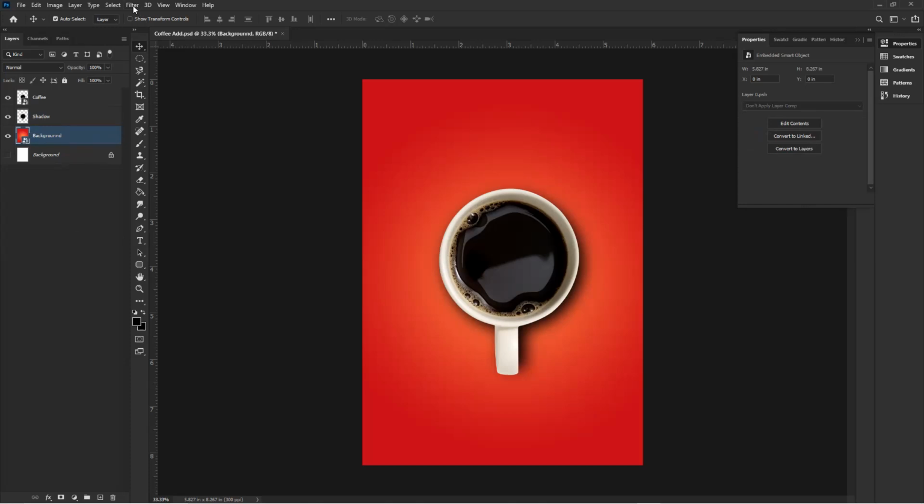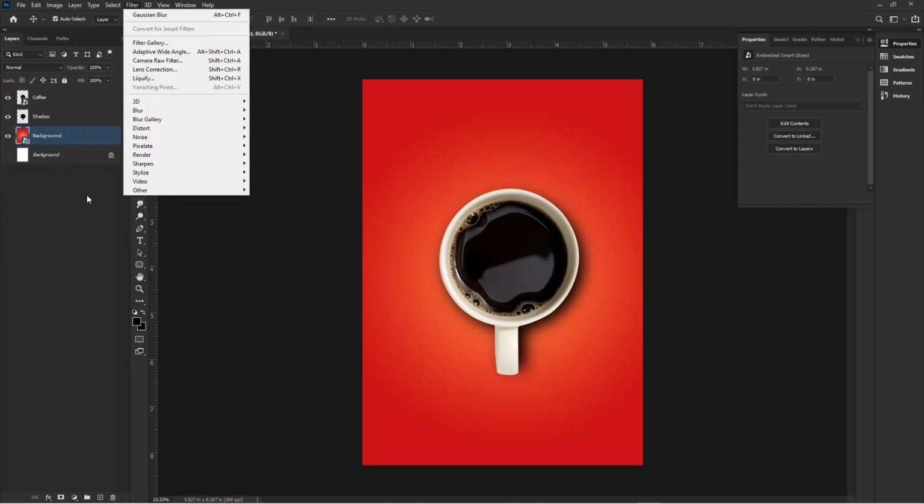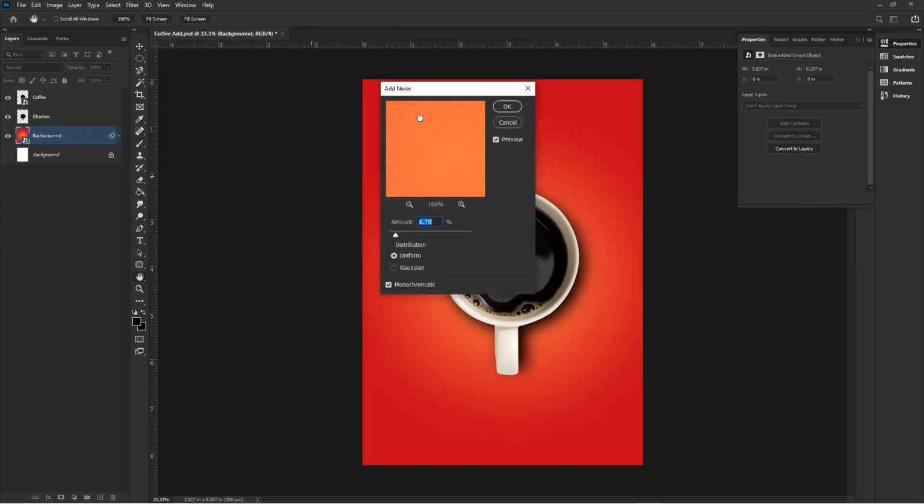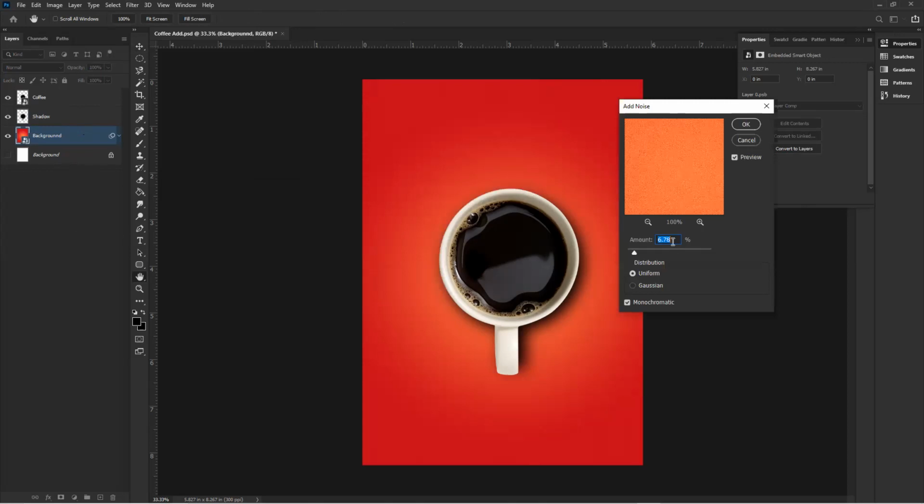What we want to do is go to Filter. Now I don't think I'm going to get it doing it this way. Okay, let's just try it. Go to Filter, Add Noise. There we go. Okay, good. My noise level is at 6.7. Let's just make that a 6, not too much noise. Did you do that? Not yet. Okay, you want me to go back a few steps?